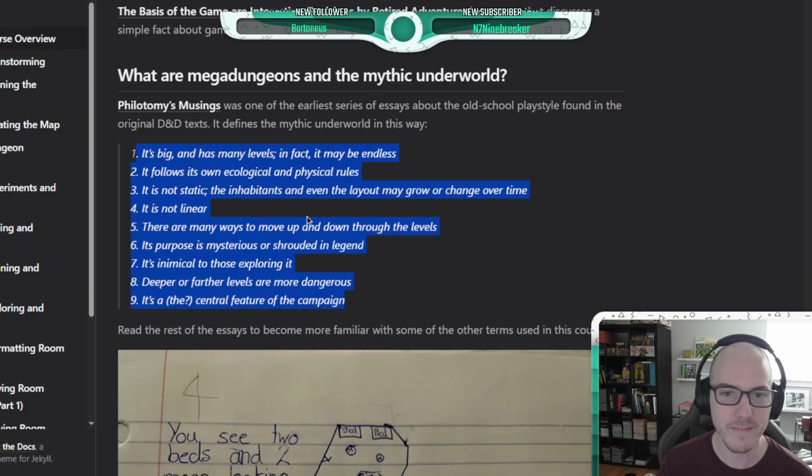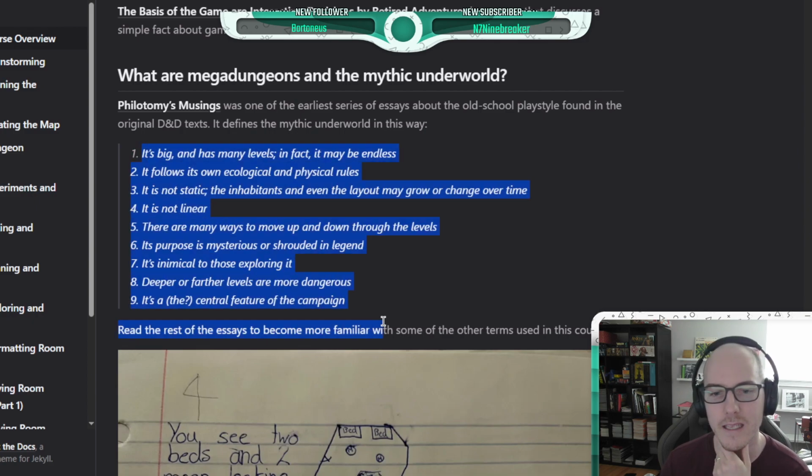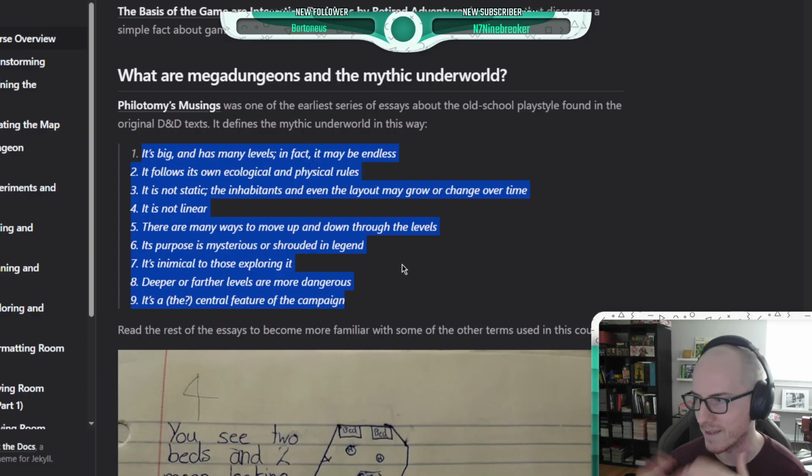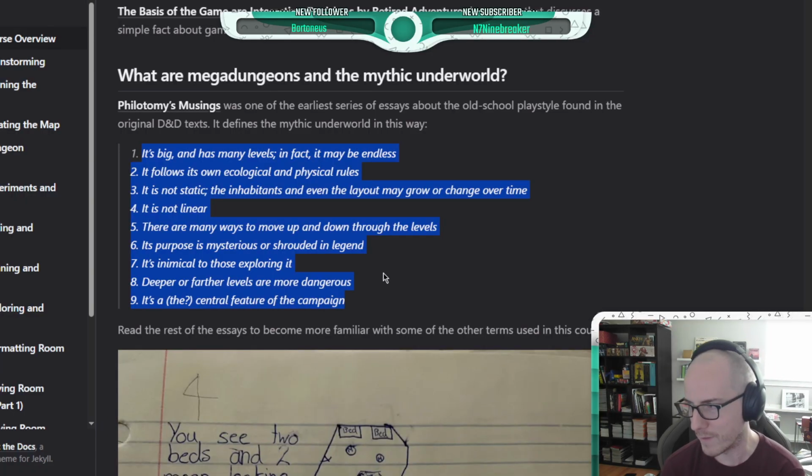The mythic underworld is this: it's big, it has many levels. In fact, it may be endless. That's kind of fun, although it kind of goes counter to the stuff before about being a self-contained box. It follows its own ecological and physical rules. I think this is fascinating. A thing that I've seen a lot with dungeon stuff is that people live there, right? And so the dungeon needs to be designed in a way that people would live there. Not static. Things change over time.